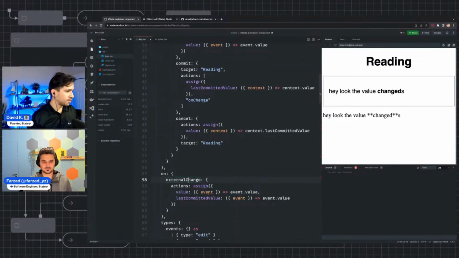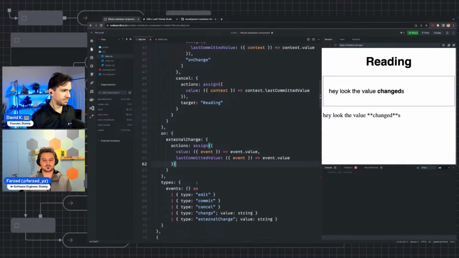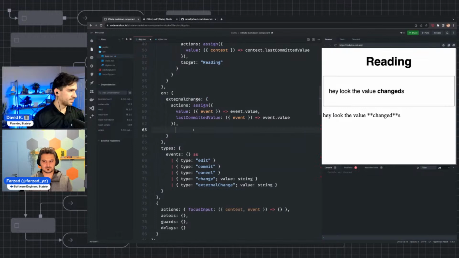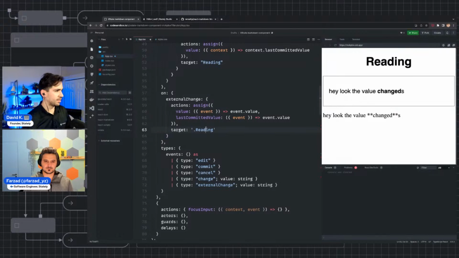So what I would do is I would say on external change, we're going to change the value and the last committed value just because it's coming in like Leroy Jenkins. It's saying this value is now this. You can't really do anything about it. It's like an act of God where the value is just changing. But we're also going to go to the reading state. And since this is on the parent, we're targeting the child here with the dot.